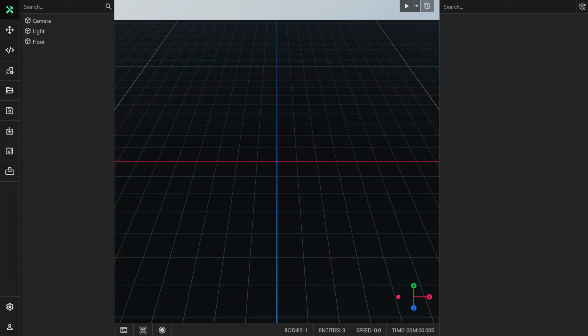Hi there. In this video, I'll be going over the basics of the user interface in ProtoTwin. I'll be showing you how to navigate and perform common operations with the UI, such as creating entities, adding components, and the different buttons that can be used.